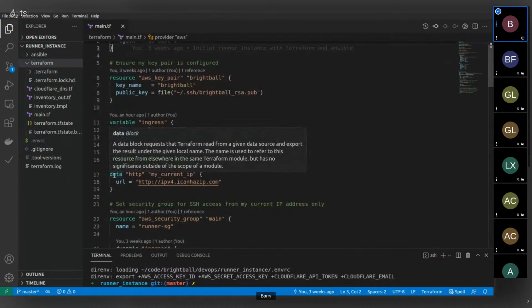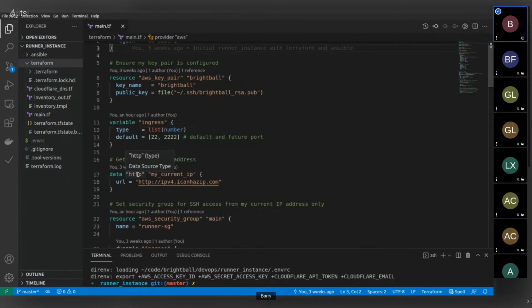You can define data sources, and there's a lot of different options for this. So I'm going to define a data source right here with the HTTP module, and I'm going to reference it by the name my current IP. All this is going to do is use icanhasip.com, where you hit the URL and it shows you your IP in the body of an HTML response. It's just a helpful way, from wherever you are, to find out what your IP is. And so when I need to get my IP, I'm going to get it from there.